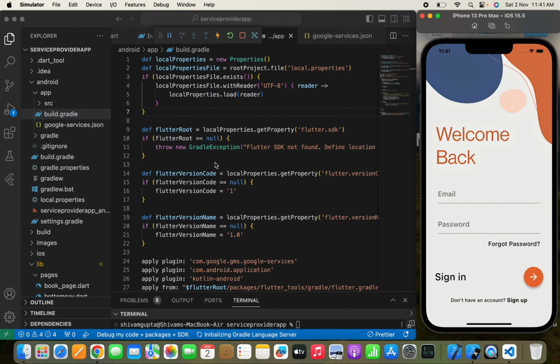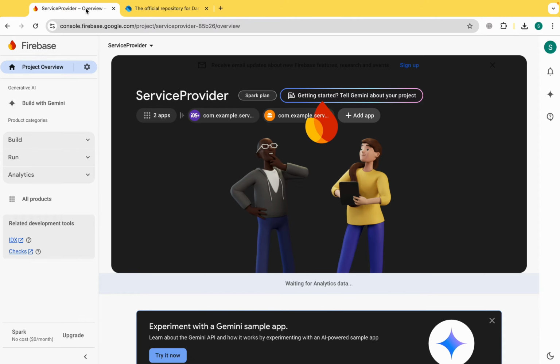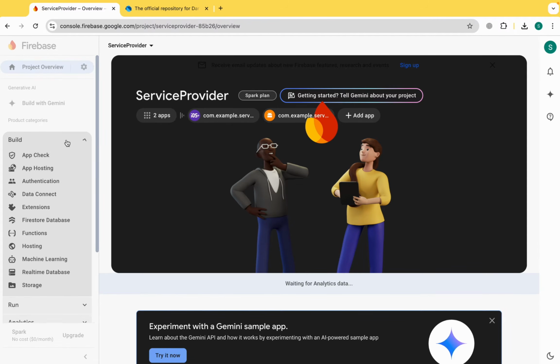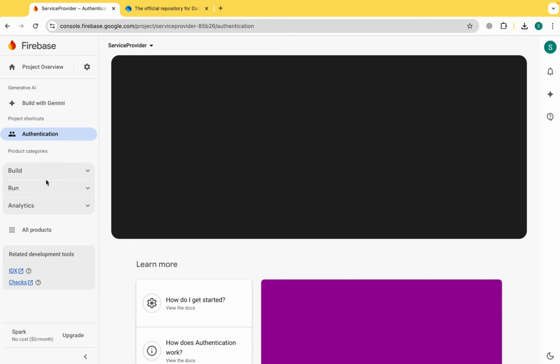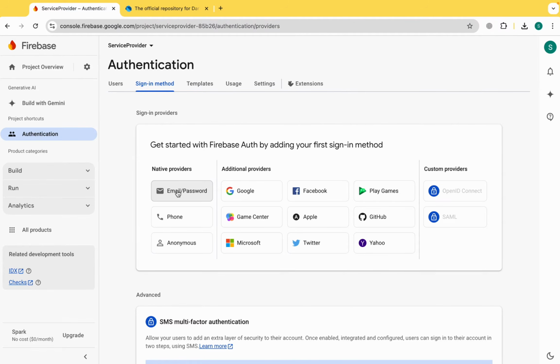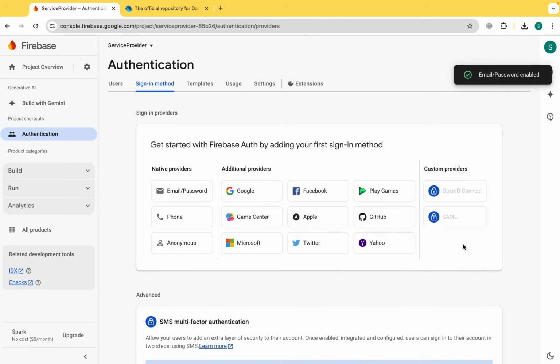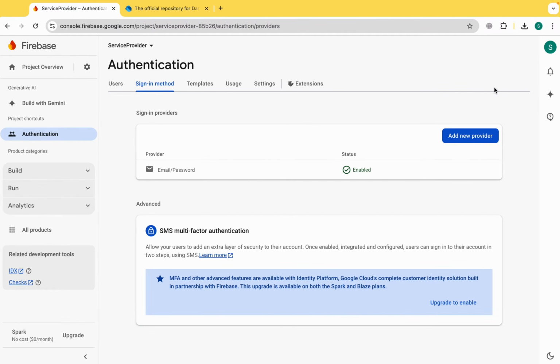Now let's move to Firebase because we need to enable some of the authentication. So here it is pub.dev. I will tell you how to add the packages from pub.dev, but let's move to Firebase first and we'll move to the build folder. And here you can see that we need to move to Authentication because we are going to add a login and sign up page in our Flutter app. So we need email authentication. Now click on the get started button and just wait for a few seconds. Now we'll select email and password, and here we'll simply enable it and click on save. So here email and password has been successfully enabled.